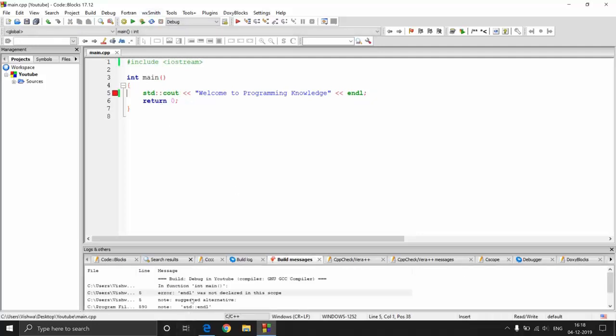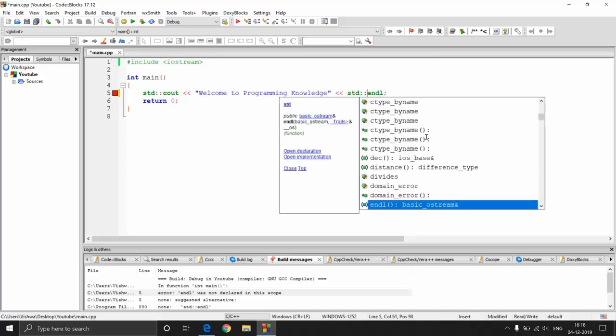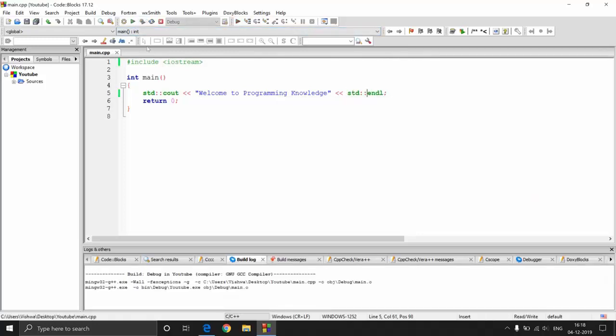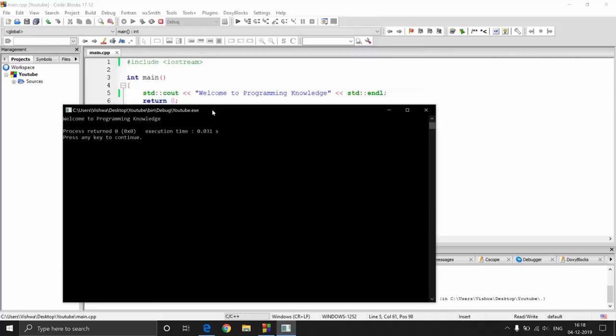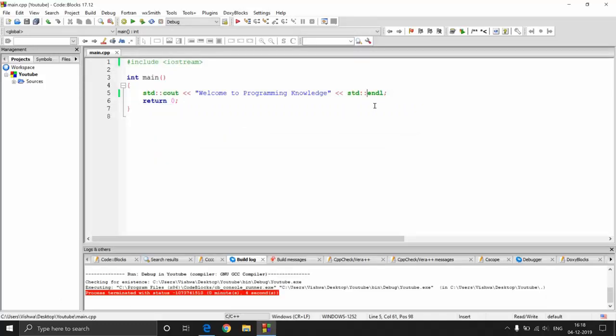yeah, I'm getting another error because this endl is also from the iostream, so it does not have that scope. So I need to provide the scope for this also. Now if I build and run this, I'll be getting the output. So here you can see welcome to programming knowledge. So that is the importance of scope.